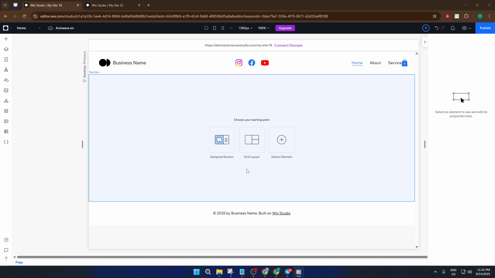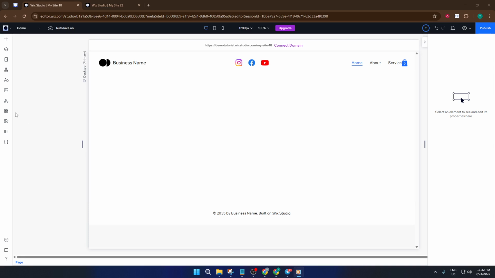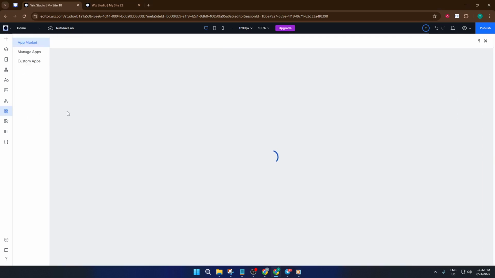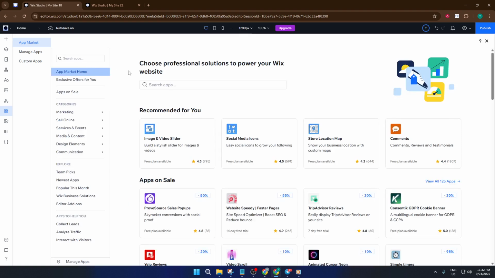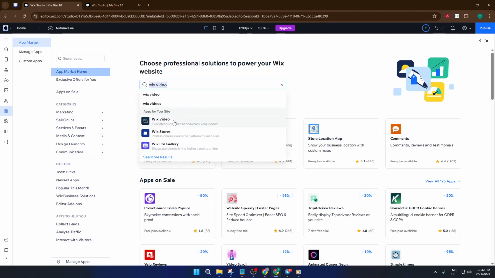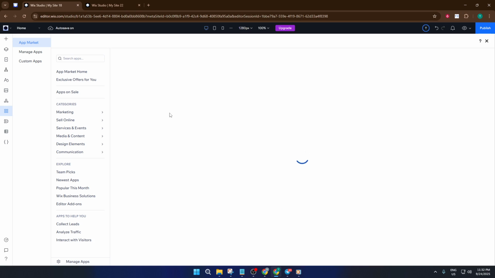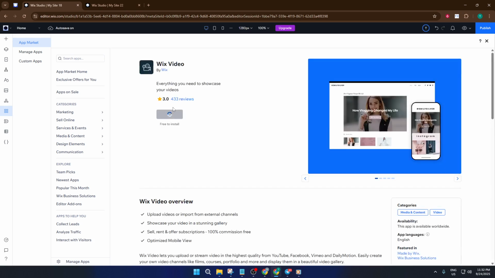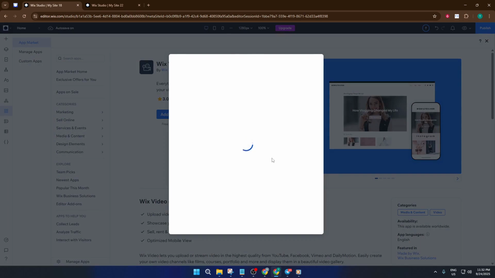Let's get started, and don't worry, I'll walk through each step clearly so you can follow along with ease. The first thing you'll want to do is head over to your Wix dashboard and navigate to the app market. This is essentially Wix's version of an app store, where you can search for and add handy tools to your site. In the search bar, type in Wix Video. You'll see the default Wix Video app pop up. Go ahead and add that to your site if you haven't already. Wix Video is what's going to make live streaming possible, right inside your website.